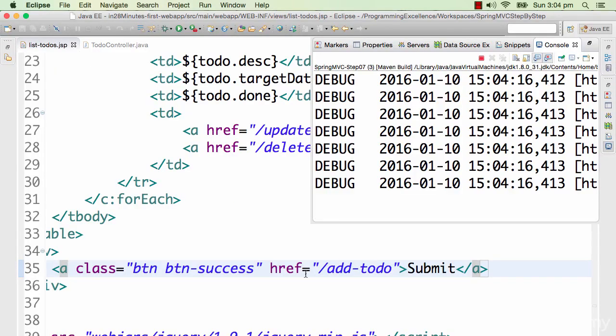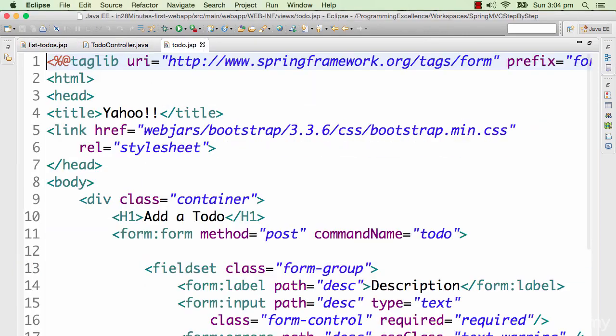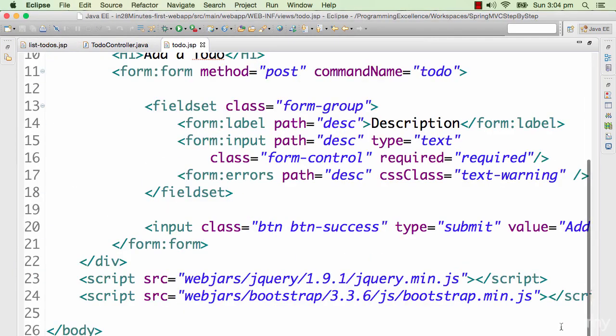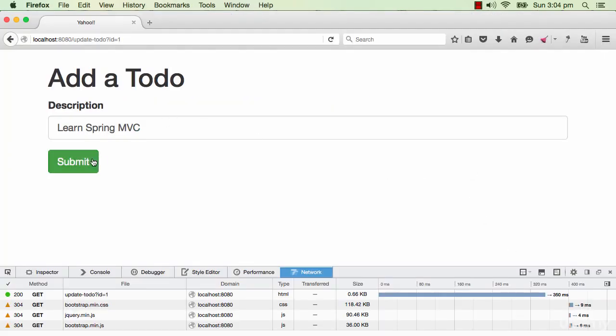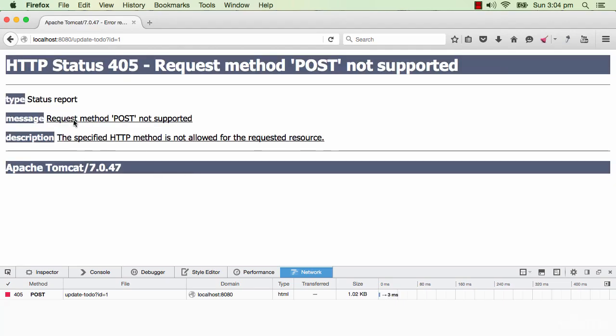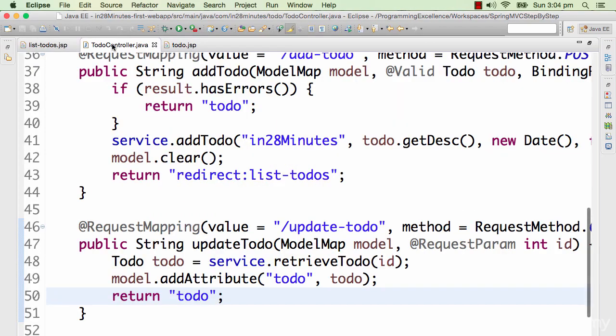Oops, wrong place, I guess. Not the right place. I should have updated the todo.jsp. So let's go ahead and update the todo.jsp. The value should be submit. Whether it's update or to do, it's okay. So now I can say submit. Aha, post is not submitted because we have not implemented a post method in here.